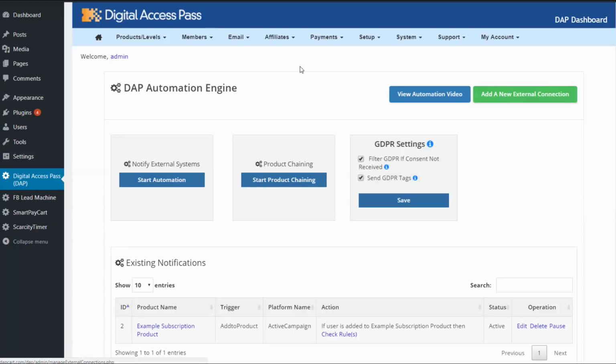So this is the DAP Automation Engine that you can access from DAP Products, Levels, Manage Automation page. And you can use the Automation Engine to connect DAP with external platforms. So what we have done here is that you will see there is a setting for GDPR right here. And there are two settings. One says filter GDPR transactions if consent not received, and the other says send GDPR tags.